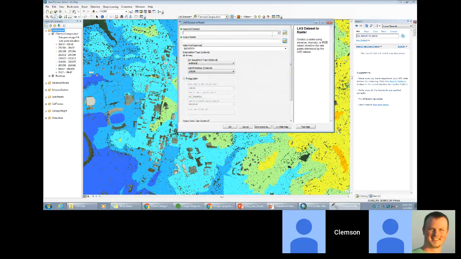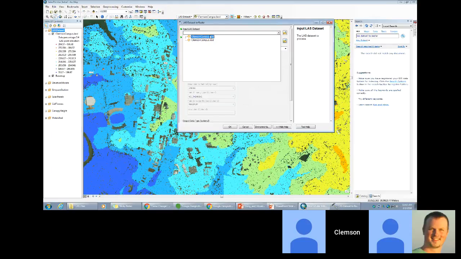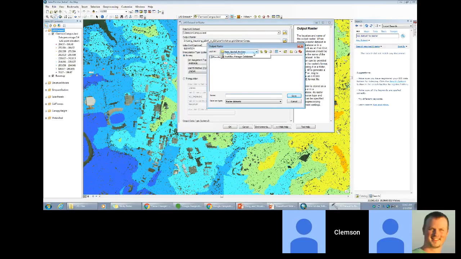So what we will first specify is our input LAS dataset. So in my dropdown here, I'm going to grab clemsoncampus.lasd. And our output raster, I'm going to browse to my home folder here at the top. And I'm going to save my output in LiDAR results geodatabase. And I'm going to call it Clemson BEM. And then save.